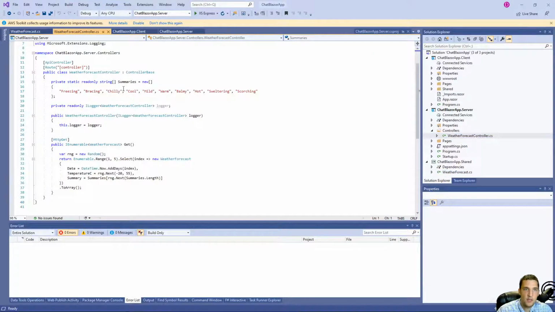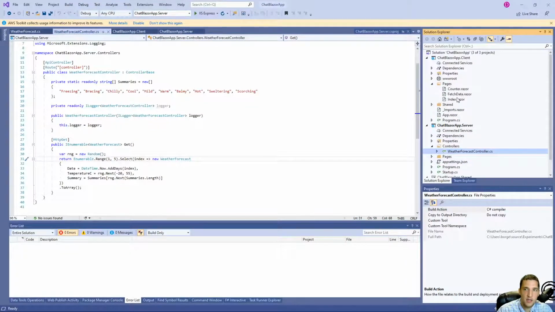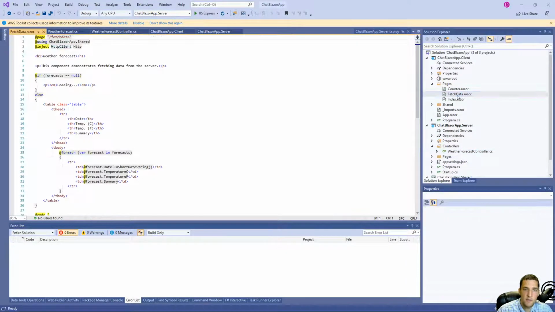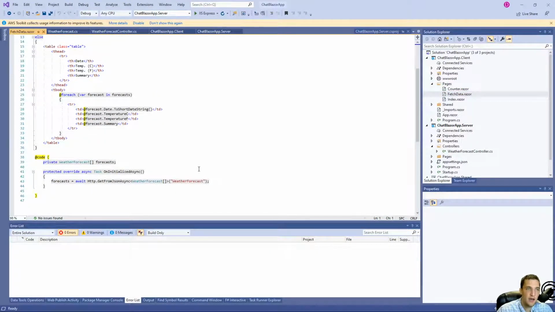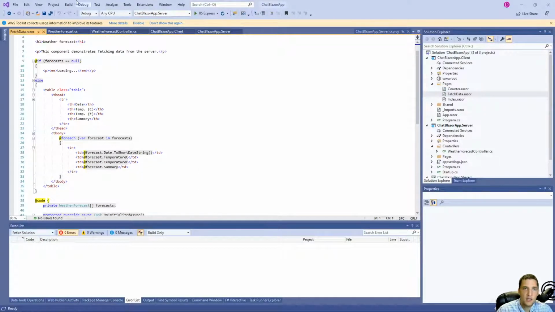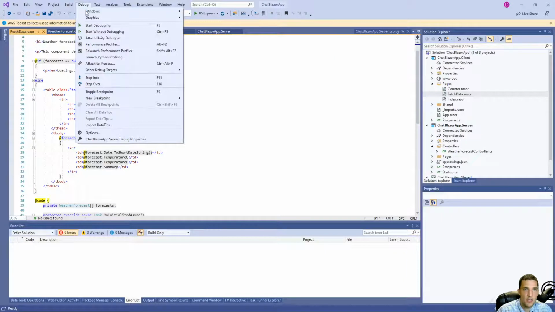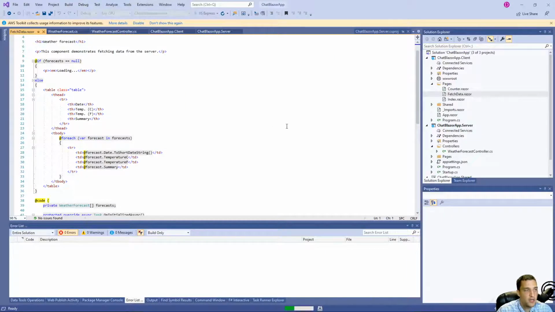So if you look in this controller on the server side here, we're adding a weather forecast object, which is that shared object that I was just showing you. Now on the client side, we can go ahead and I think it's in this fetch data one. We can get a list of weather forecasts by calling our server project. So that's how these things all interact together. Let's go ahead and run this just so you can see what it's like at first, and then we'll get through it.